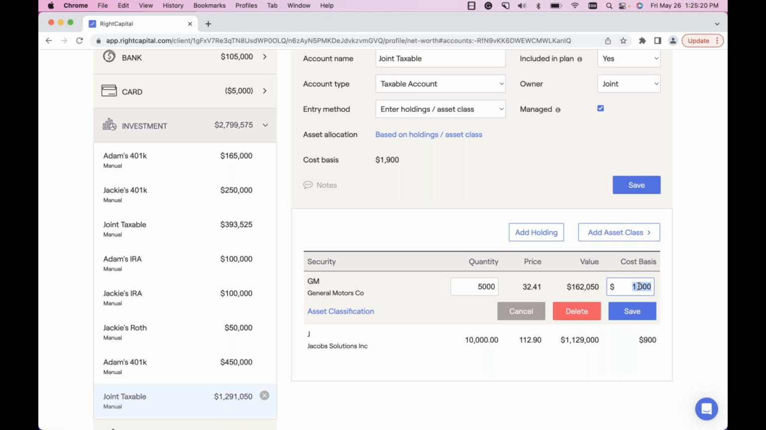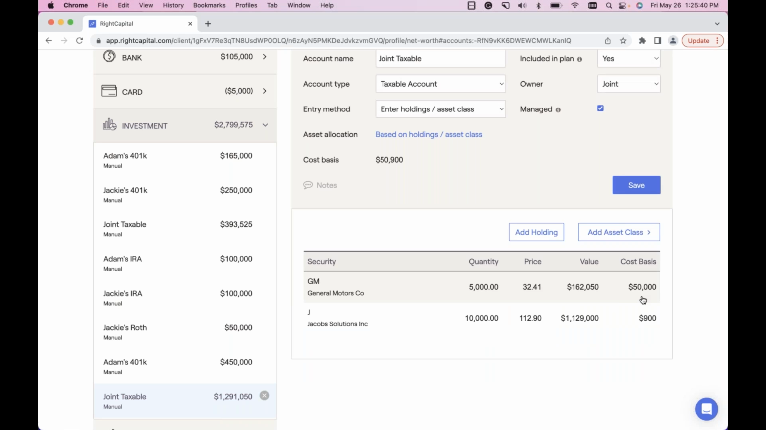RightCapital doesn't look at the individual ticker symbols for cost basis. We look at the aggregate value. So let's say there was $50,000 worth of cost basis with 25 ticker symbols. That's perfectly fine to put as that first line item if you did not want to go through each and every one to enter the cost basis. Again, we look at the total cost basis entered. We're not looking at individual line items. It's just the aggregate value of the cost basis for that account.